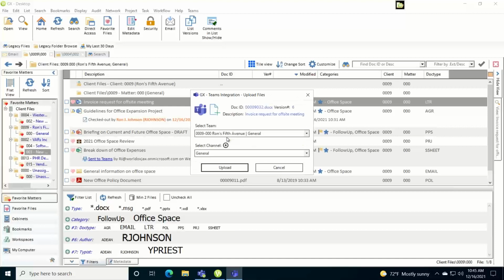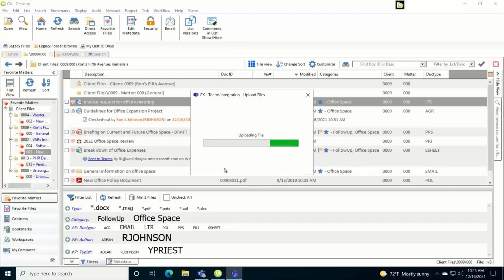What it's going to do is locate this particular client and matter within Teams and default to sending it there. But let's say you want to create a new channel under this particular client, you can hit the plus sign, create a new channel under there and put the document there. But by default, since it's for this particular matter, it's going to put it in that particular Teams matter folder. And now I'm going to just click the upload button.